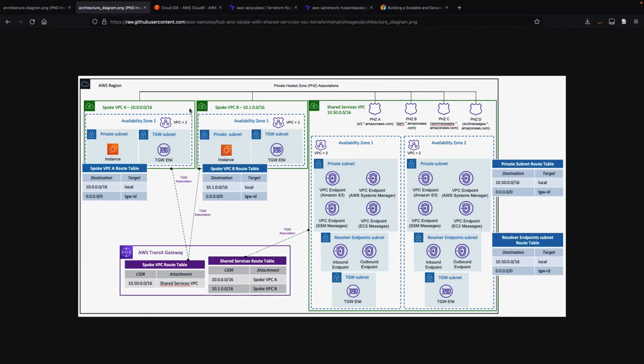So here we have our spokes, which is going to be VPC A and spoke VPC B. Now, for those of you that may not know what VPC endpoints are, VPC endpoints are powered by Private Link, and they provide a private connection between your VPC and another AWS service without having to go over the internet, VPN, or Direct Connect. So in this example, in both VPCs, we have private subnets with EC2 instances, and then we are attached to a transit gateway.